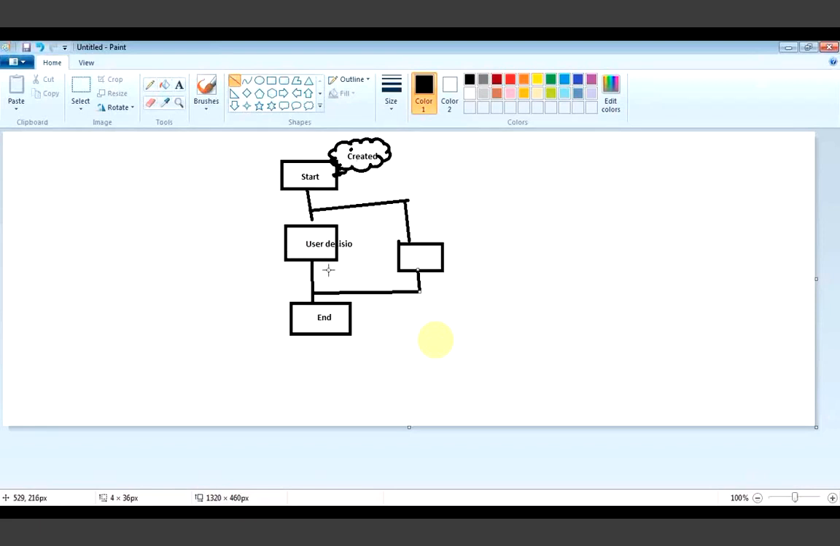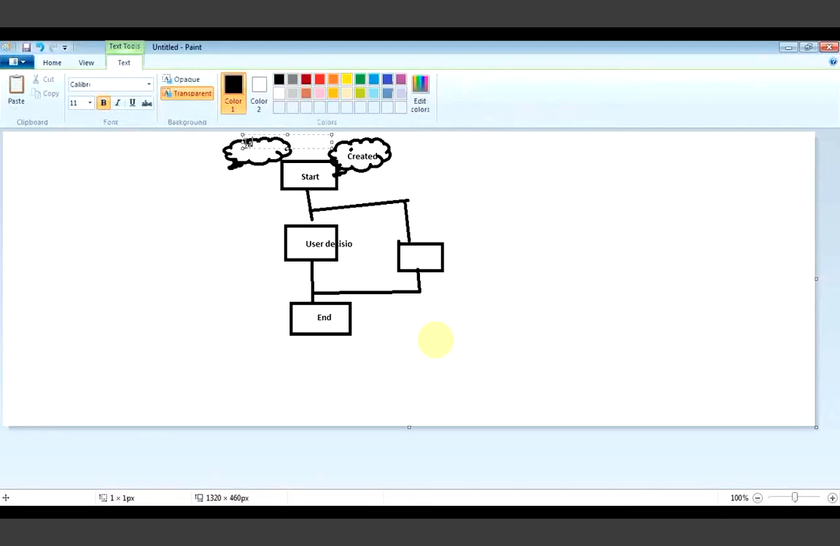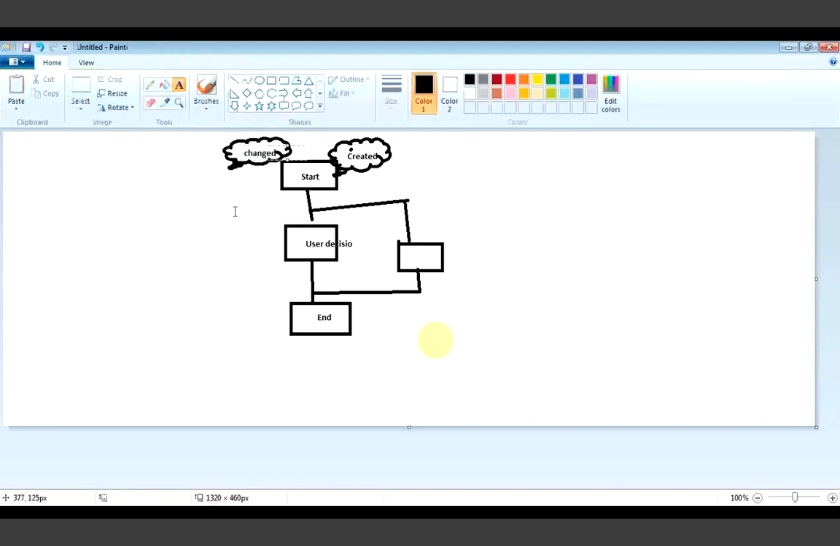Suddenly, suppose that sales order is changed again. So one changed event will be triggered. Here I am writing the changed event. So the changed event will again be captured by this workflow.